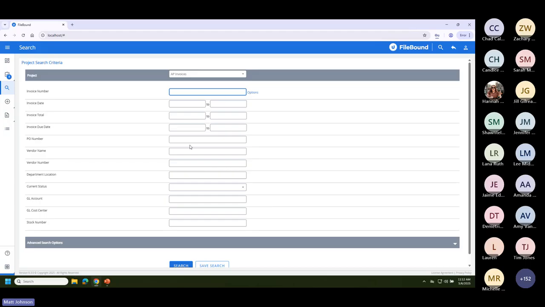When performing a search, it can be as simple as typing in the invoice number, and then that brings you back your single result, if you will. You could do multiple fields. So if I wanted to choose a date range, for example, I could choose a date range, and then I could maybe type in my vendor name to find invoices for that vendor within that date range.